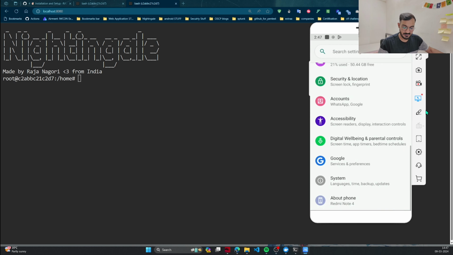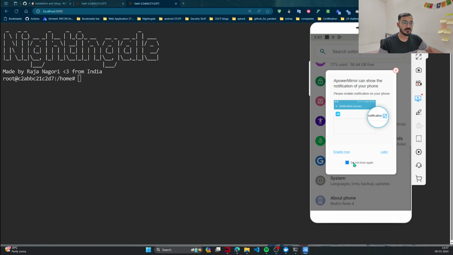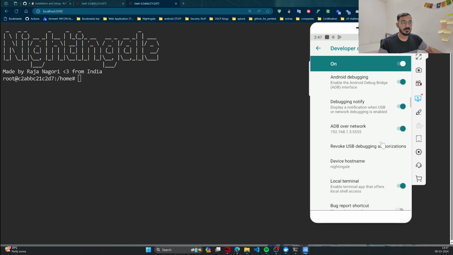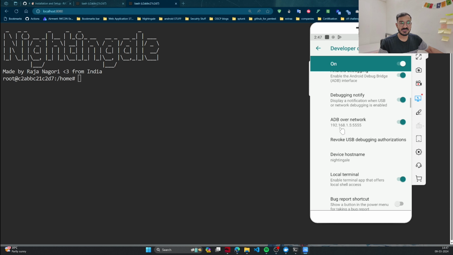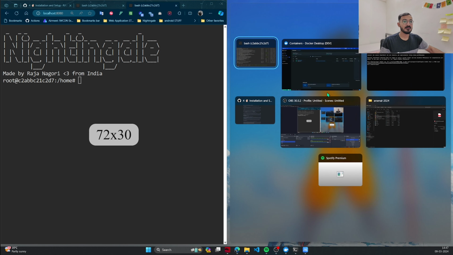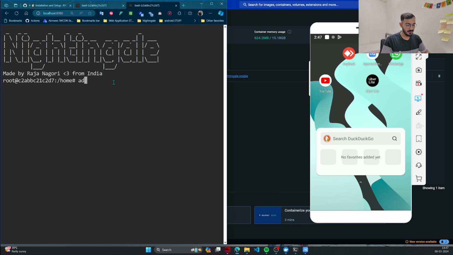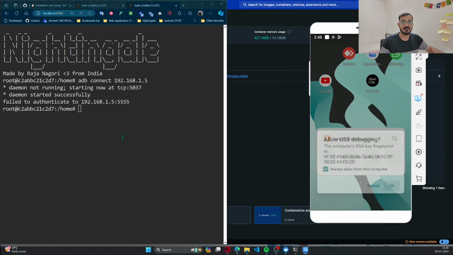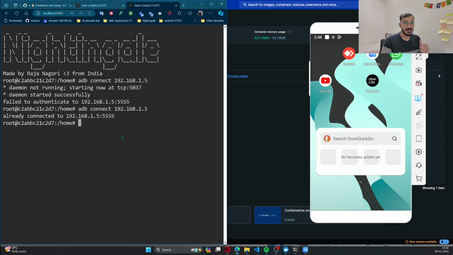I'll go to the settings, system, advanced and developer options. As you can see in the developer options, there is a section called ADB over network, which is connected on the same internet or same Wi-Fi. So what I need to do is I'll go here. Let me open this quickly. I will run adb connect 192.168.1.5, and it will ask me to allow USB debugging, which I need to allow. Then once I click on it and okay it, if I run again, you will be able to connect to the ADB console.